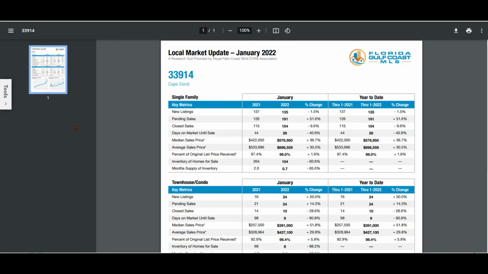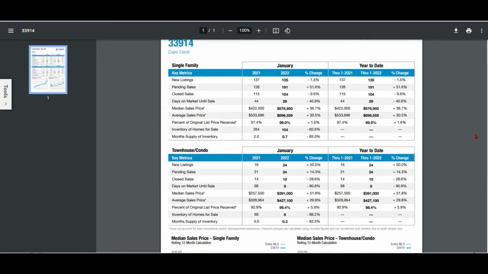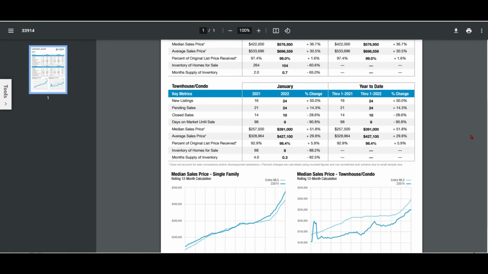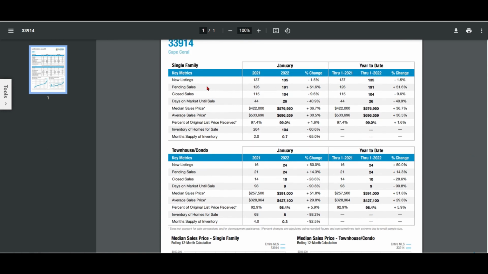Just click on View Report. This will open in a PDF document and you can see the information that it provides. You've got single family homes separated from townhomes and condos. And then you can see the key metrics. So the new listings, pending, closed, those days on market until sale, and then the median and average sale prices, percent of original list price, inventory, and month supply of inventory.